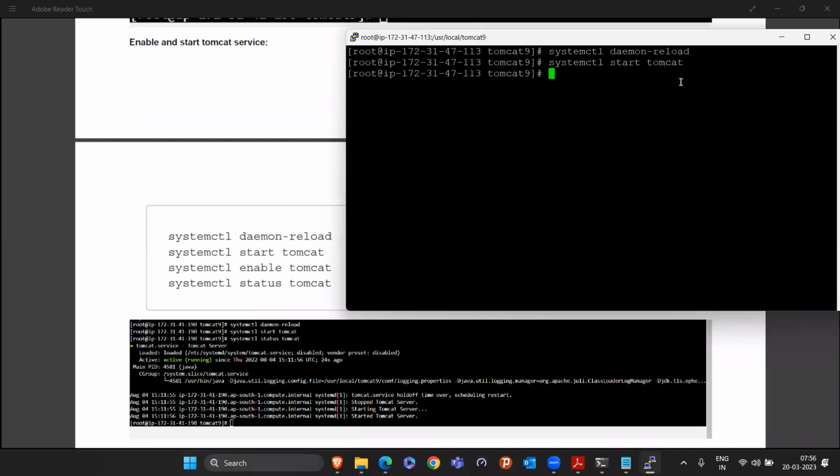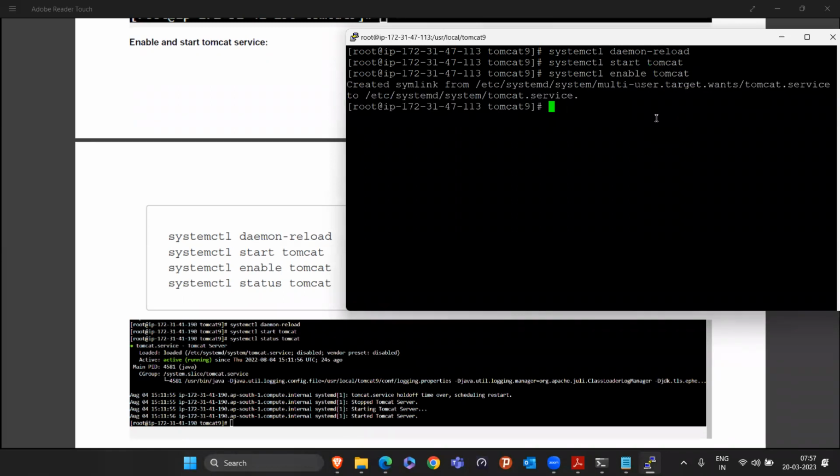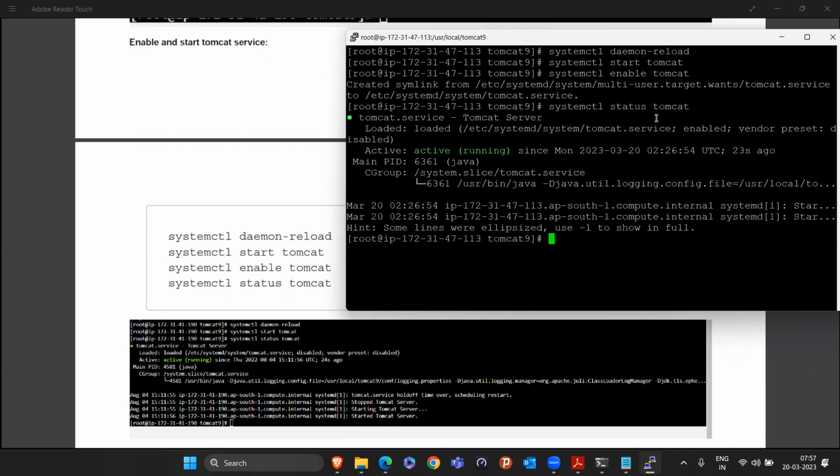To make this Tomcat run every time, even when our machine restarts, we always use the command systemctl enable httpd. Similarly, here you will be doing enable tomcat. Now to check whether Tomcat is running or not, we hit the command systemctl status httpd. Here we will be doing systemctl status tomcat. If it is running perfectly fine, that means we are ready to go.